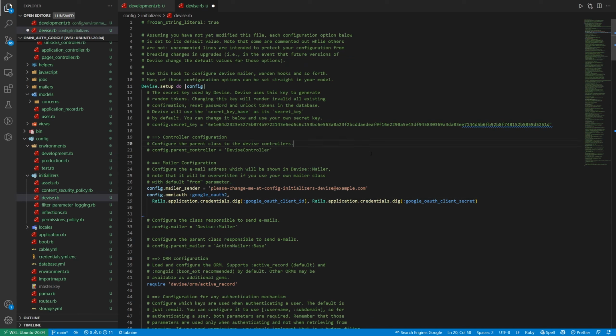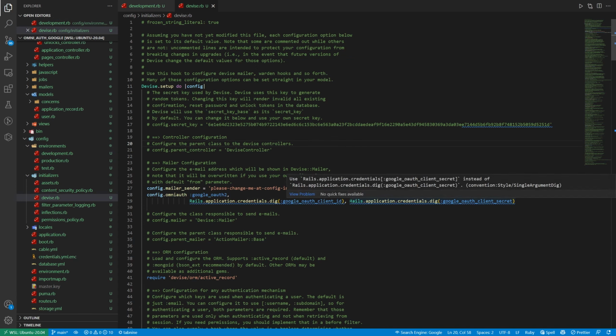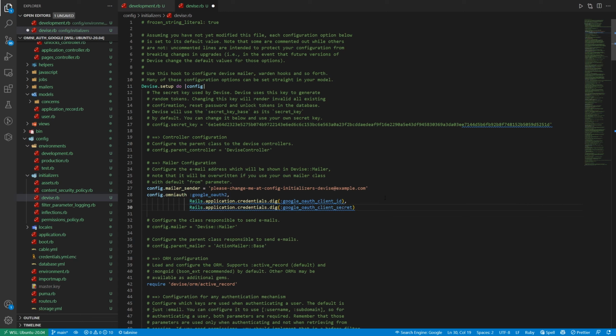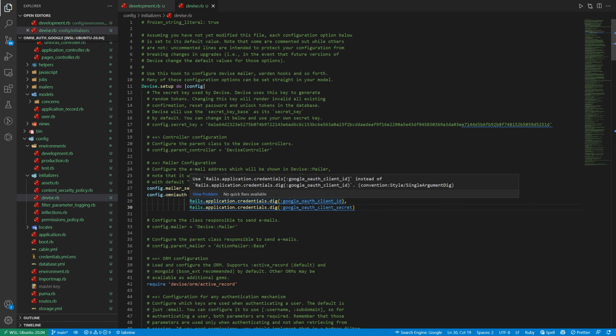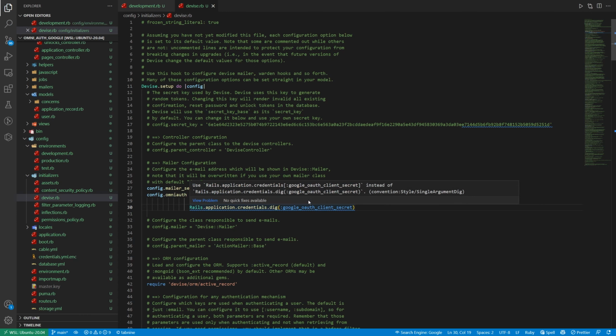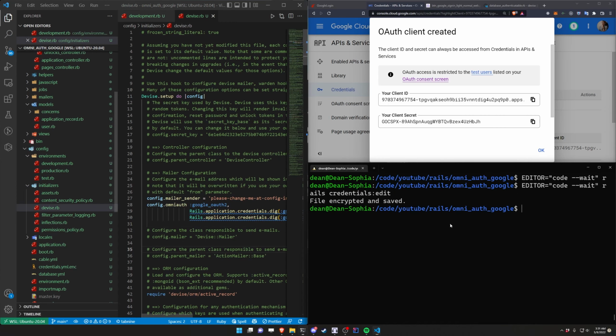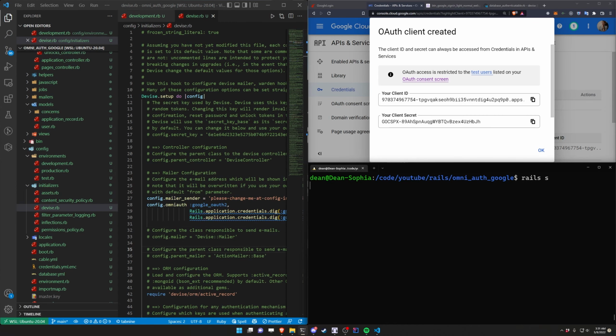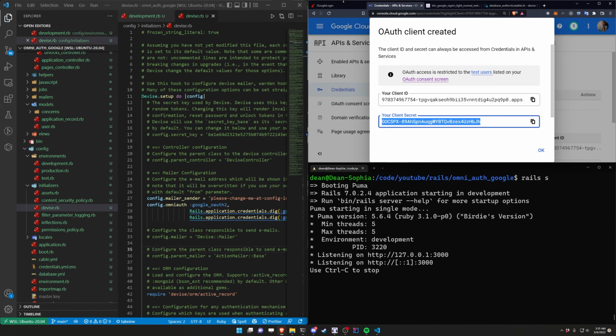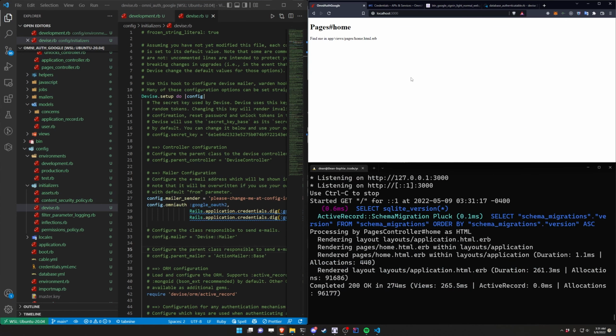So I'll save development.rb. I'll save the devise.rb and my formatter will do what it wants to. Maybe I'll do it like this instead. Okay, so that seems fine. It apparently doesn't like using dig here, but I really don't care what the style cares about right here. So let's come over and let's run a rails s to start the server. And then we'll come over here and refresh the page.